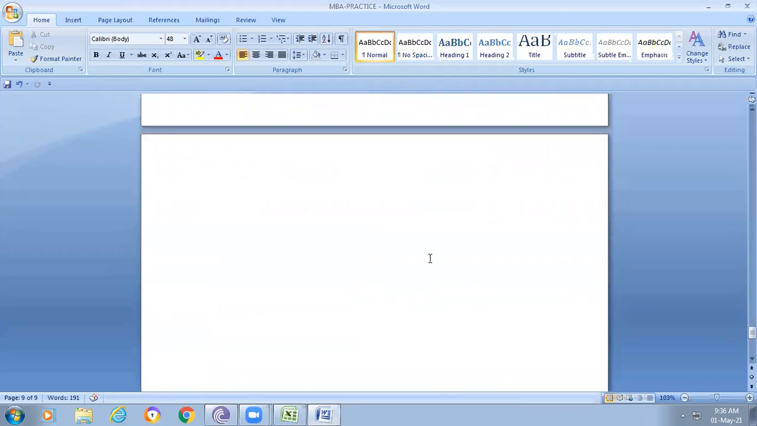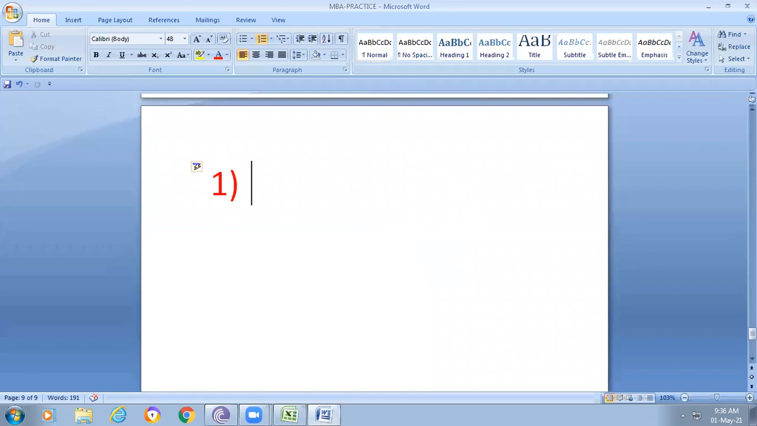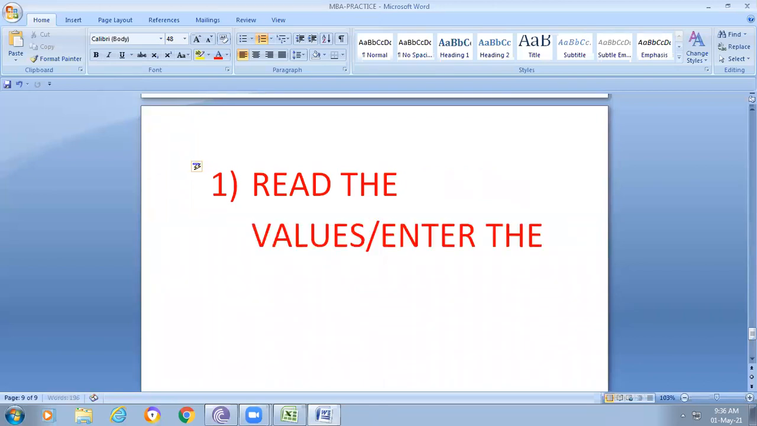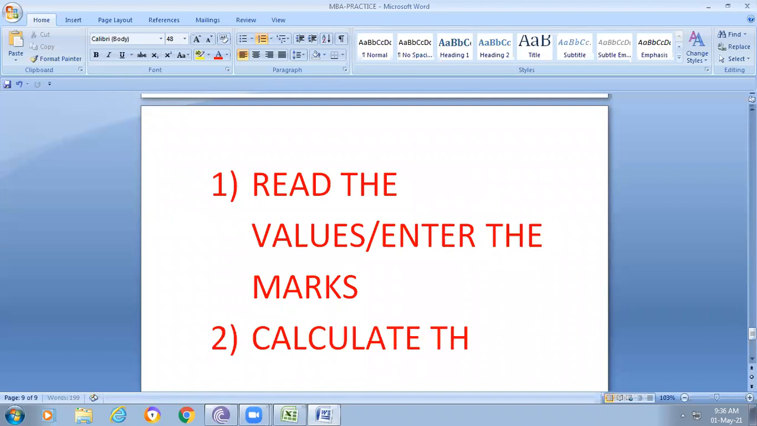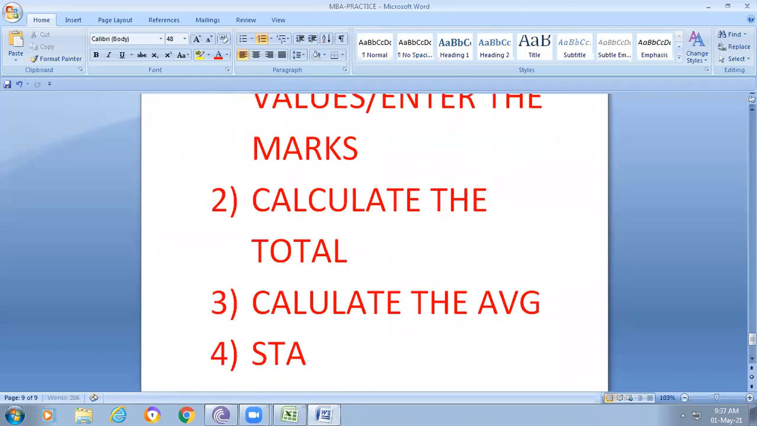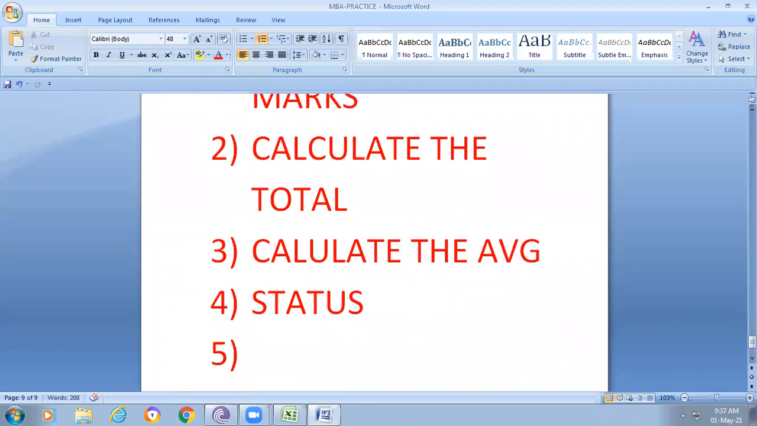So now, first of all, we read the values, that is, enter the marks. Second, calculate the total. Next, calculate the average also, and then verify the status. Next, assign the grade.